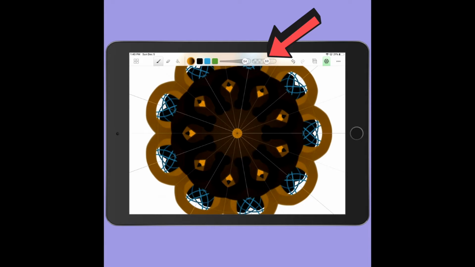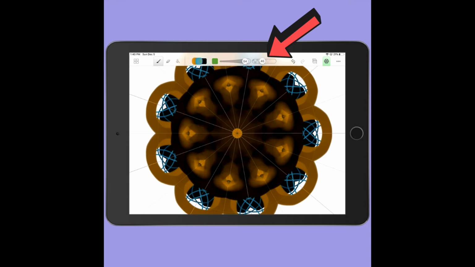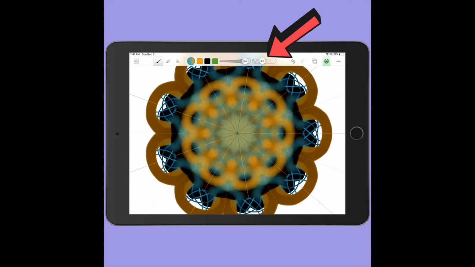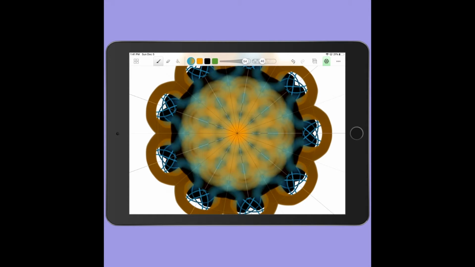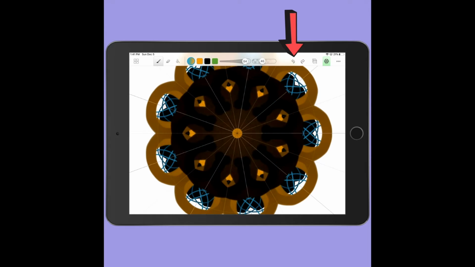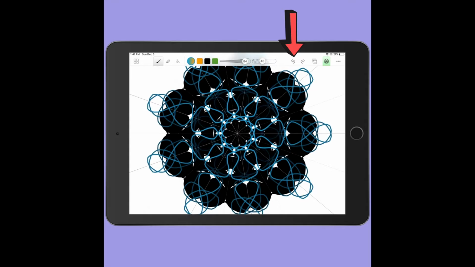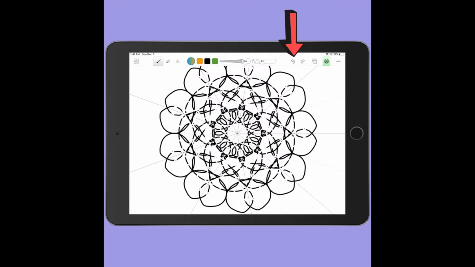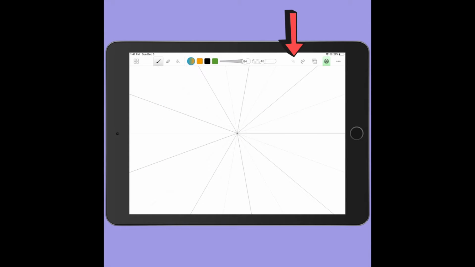And we also learned about the transparency tool, which can make colors more see-through or more opaque, where you cannot see through them. We also know that if we make a mistake, we can either erase or we can use the undo button to undo our last line or lines that we drew.